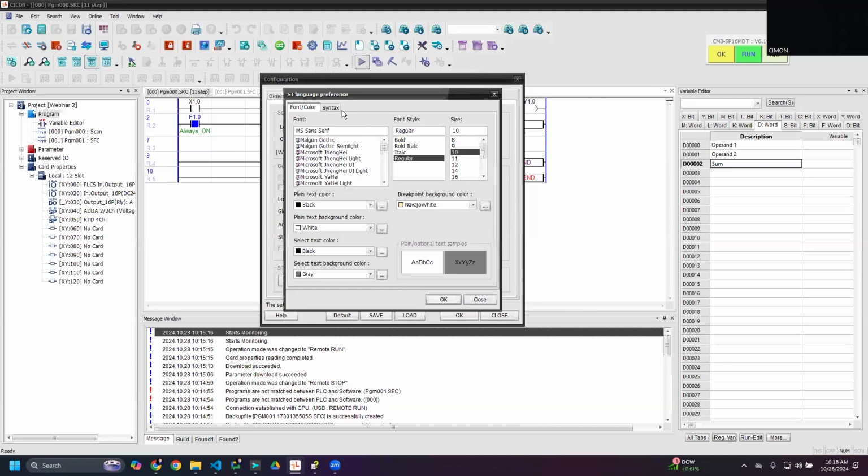For structured text, we actually have a little bit more. So you can change, again, the font color, the font style to be bold, italic, bold and italic, or regular, as well as the font size. Plain text color, the plain text background color, text color and the text background color, which you can see is displayed over here. The breakpoint background color is also set here.